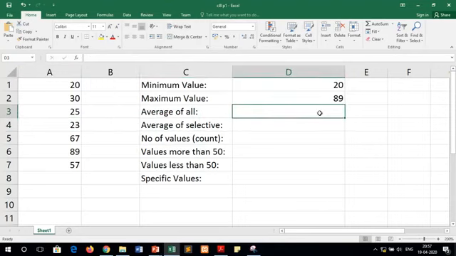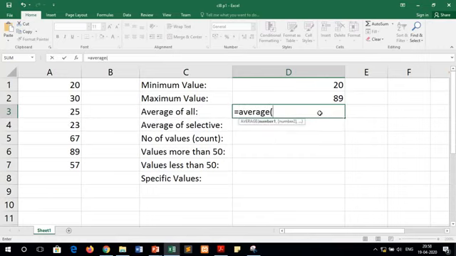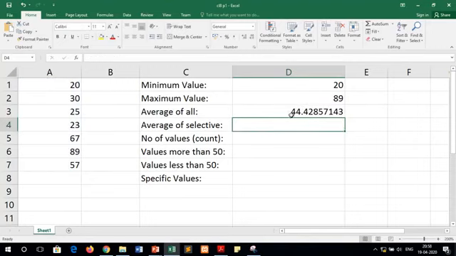Suppose we have to calculate the average of all these values. So for that we have to write equals to average. And for average we have to use the full spelling. You don't have to write only AVG. You have to write the full spelling of average. And then you have to select this whole cell range, and then press the enter key. Fine. It will give you the accurate average up to all possible decimal digits.